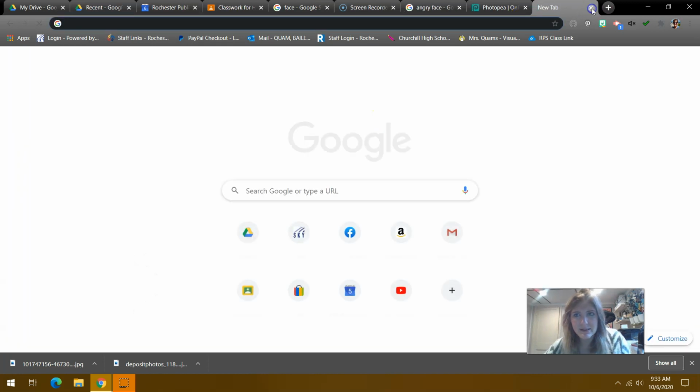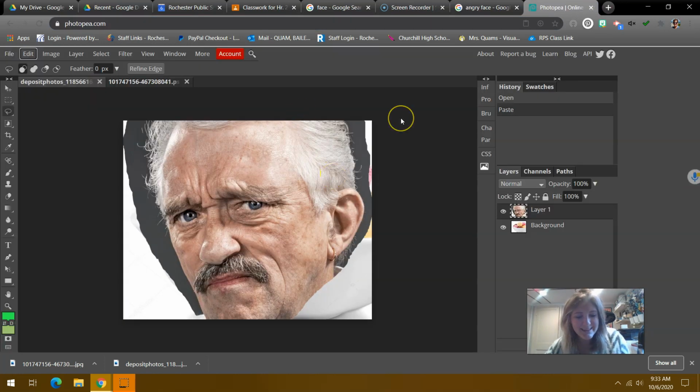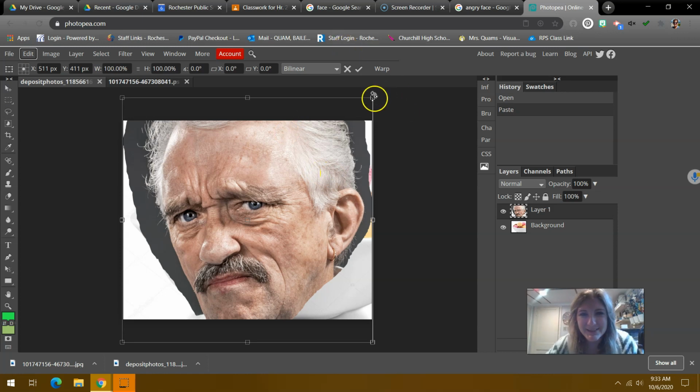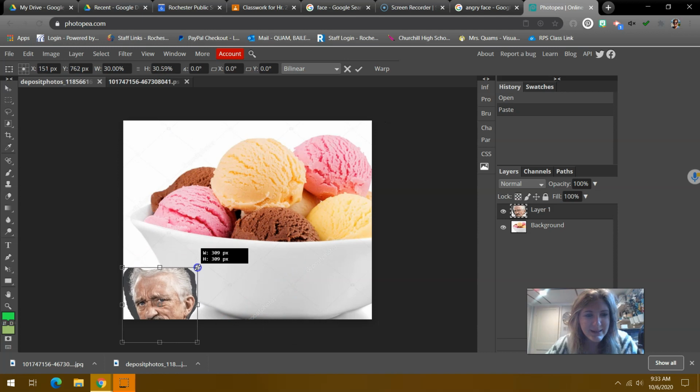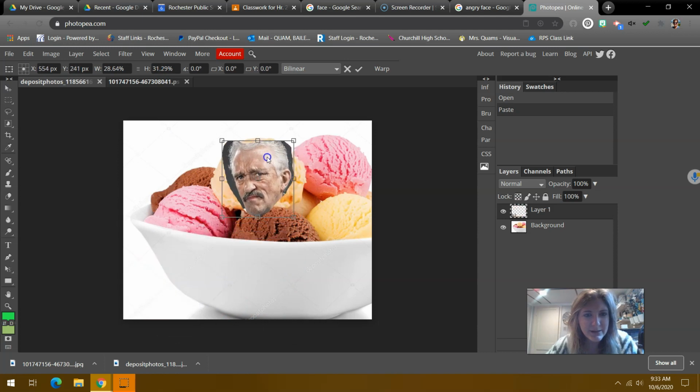Whoops. Yep, that opens up a new tab. Control Alt T. I think it's Chromebooks that have to do Control T, but I could be wrong. And I want to drag this down. And this actually fits pretty good because the top of the cone can kind of be his hair. Something like this, maybe. I'm trying to get it to fit into the scoop of ice cream.